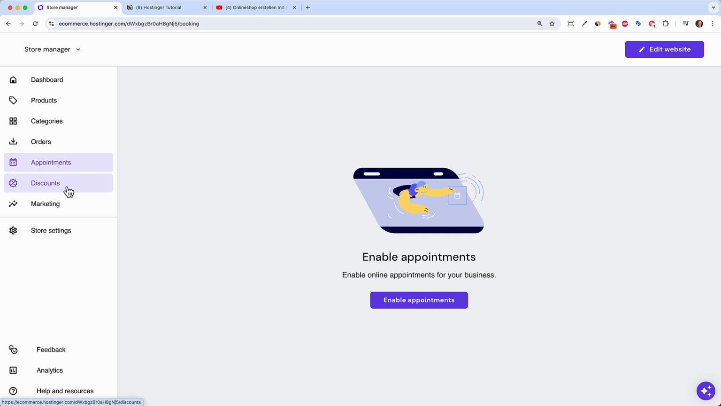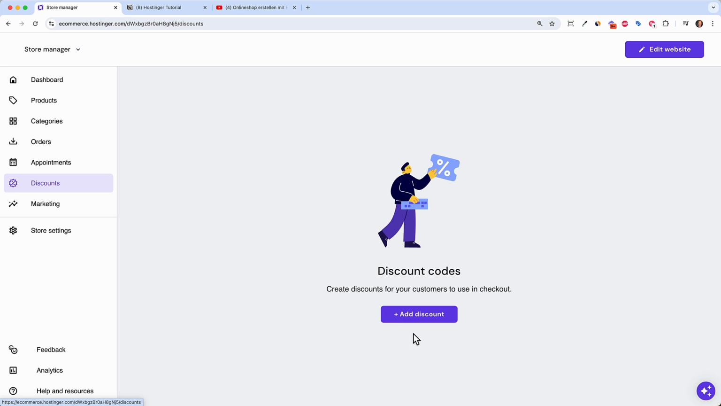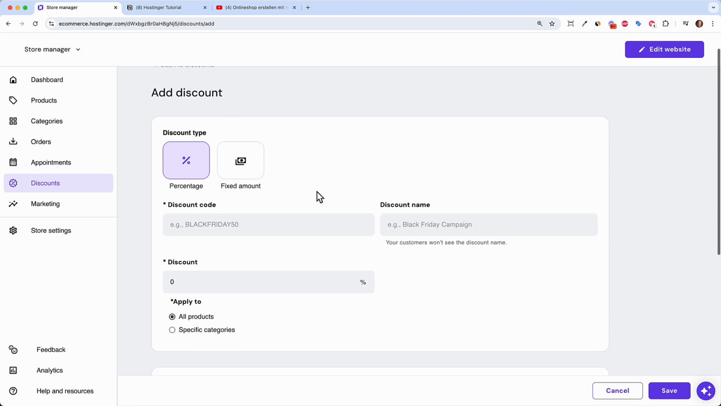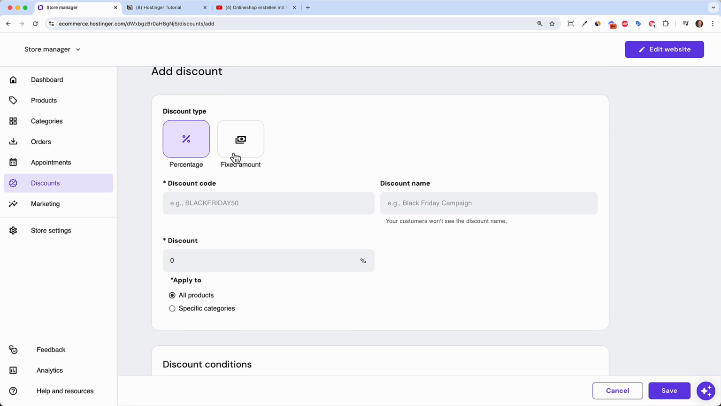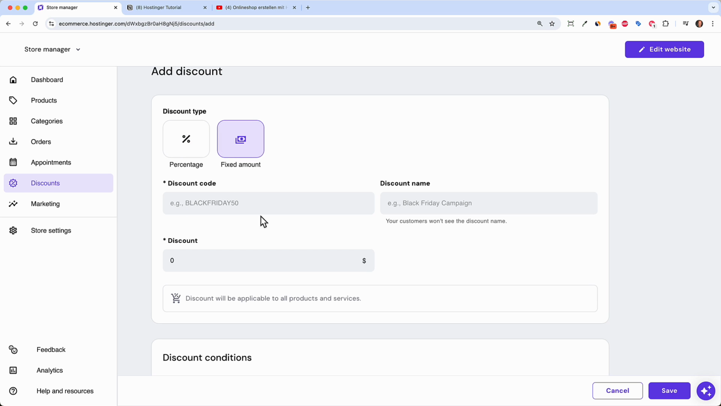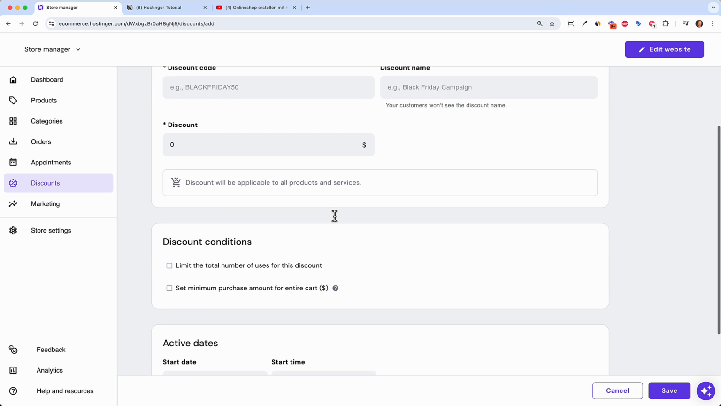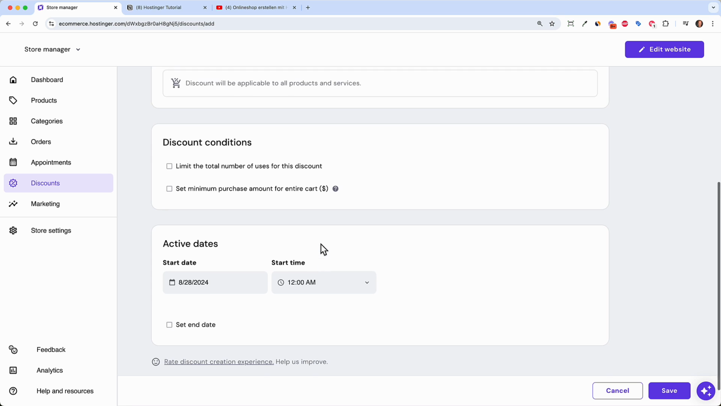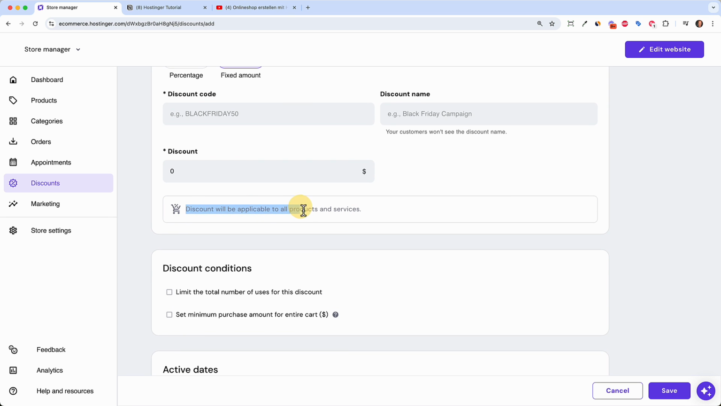And of course, every good online store has some discounts and promotions, and here you can just add a discount. You can set a percentage, you can have a fixed amount, call it Black Friday or summer sale, and then have a start and an ending date for your promotion. And as it says here, the discount will be applicable to all products and services.